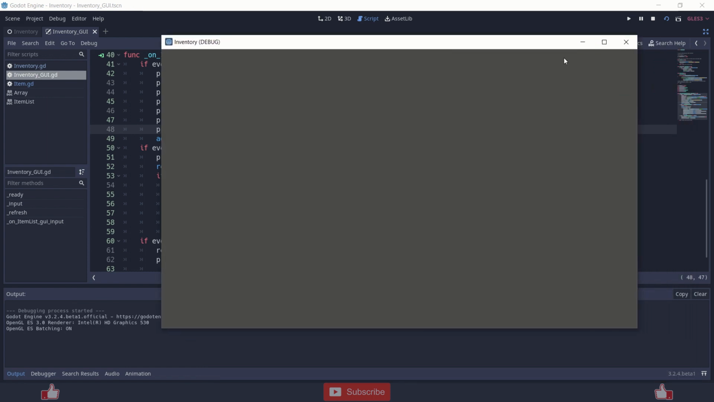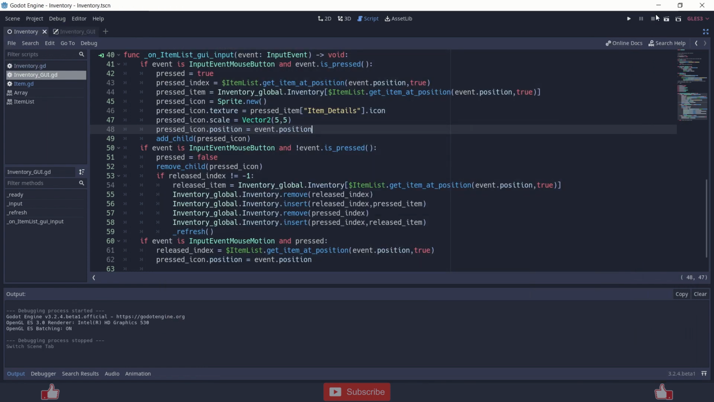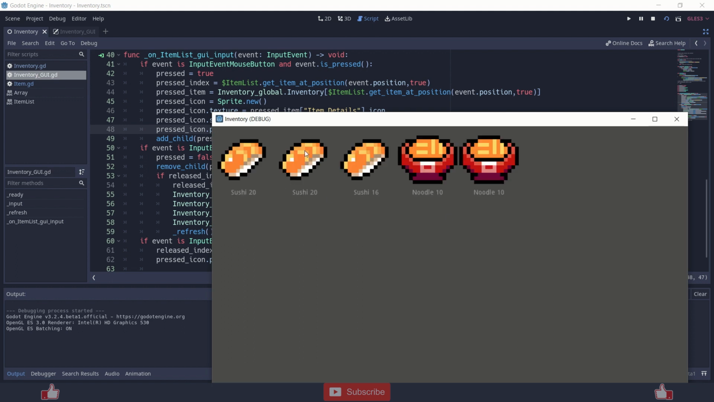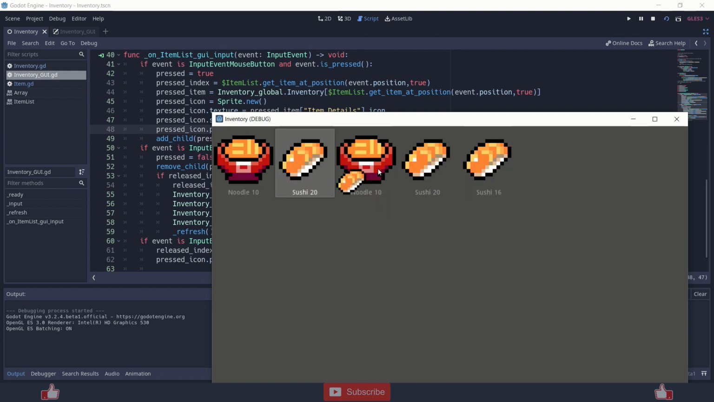So let's see again what it looks like. We have got this item. Let's check the inventory. This and this, drag and drops, and everything works fine for now. That's it for part 2. I hope you like it.